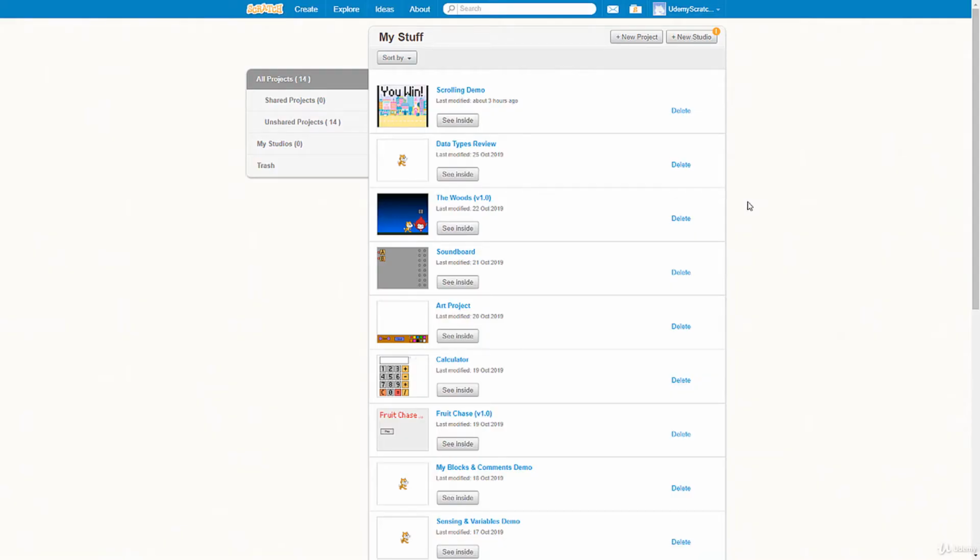Everyone, welcome back to another lecture. In this lecture, we're going to be going over external libraries and the pen tool in Scratch 3.0. So without any further ado, I'm going to go ahead and go to New Project in the top right of the My Stuff folder as we have been doing.